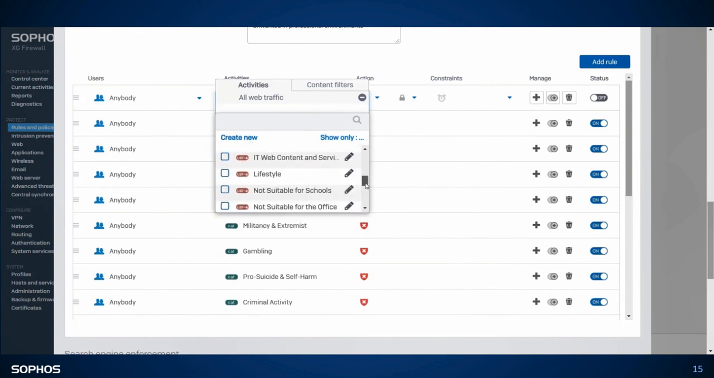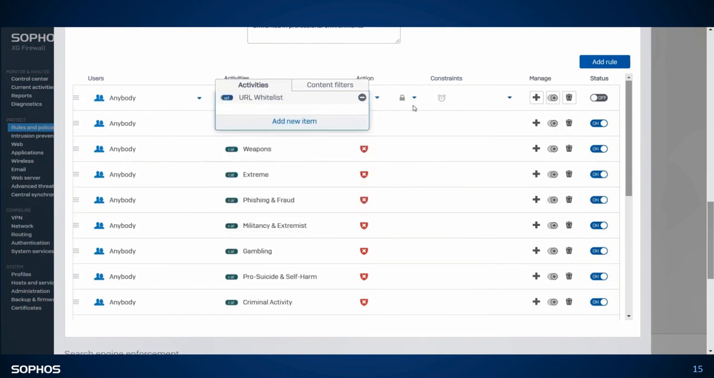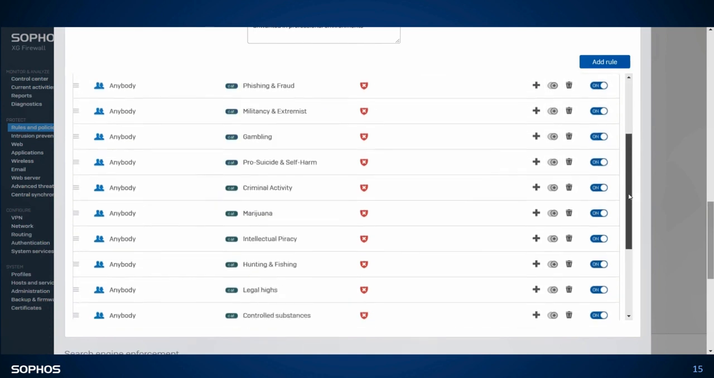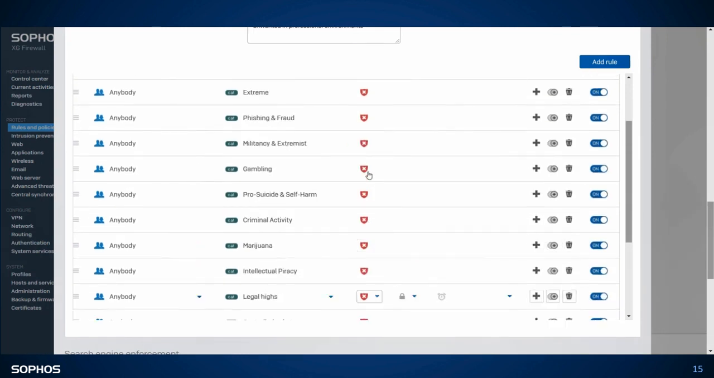All of these web categories are visible for you to simply add or remove from this policy, including URL whitelists or blacklists from within the XG firewall. And obviously for your URL allow list, we're just going to go ahead and allow that. And as you can see, if there was a particular rule that we didn't like, we can disable that or just simply delete.